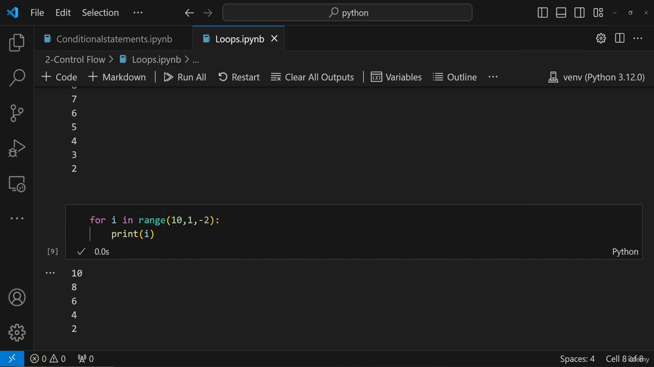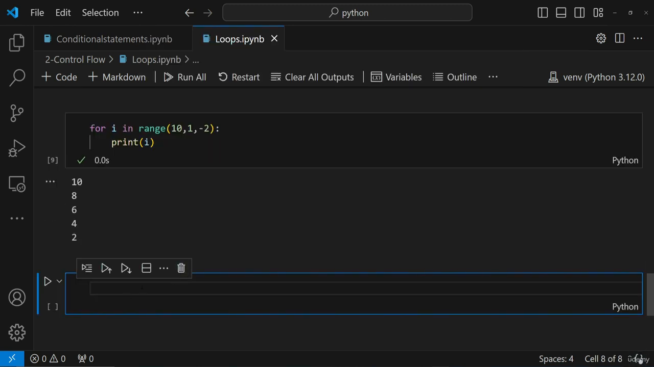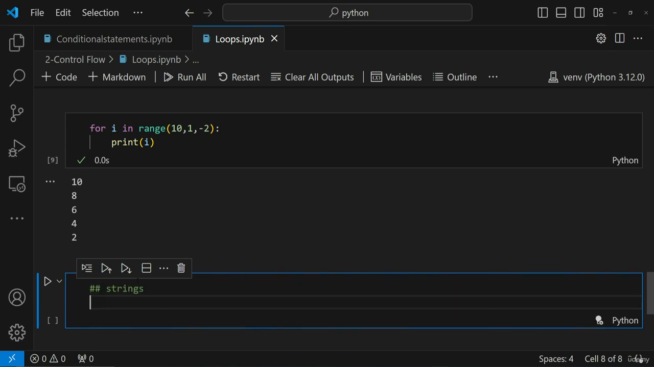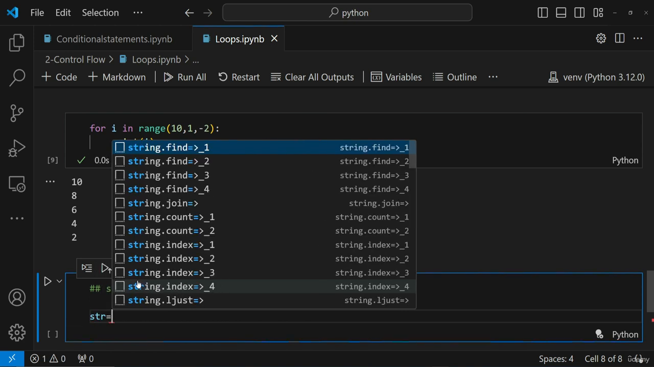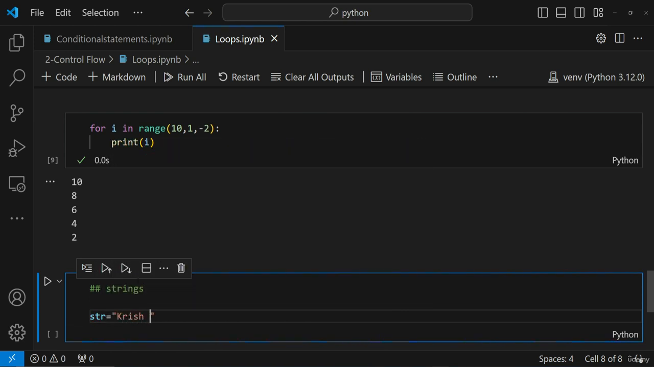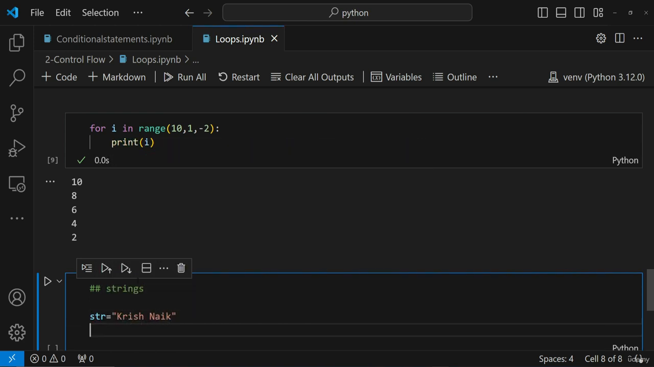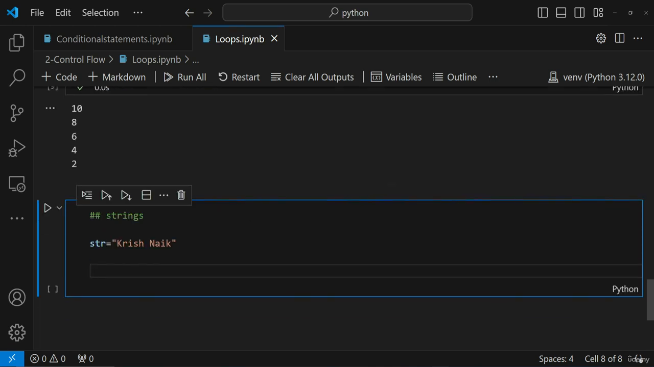Okay. Now let me show you with respect to strings. I hope everybody has learned strings, right? So strings, how to create a string. Let's say that this is my string, and here I am going to write Krish Naik. Now, if I want to traverse this particular string, one amazing thing about this data structure called a string is that we can traverse each and every character over here.